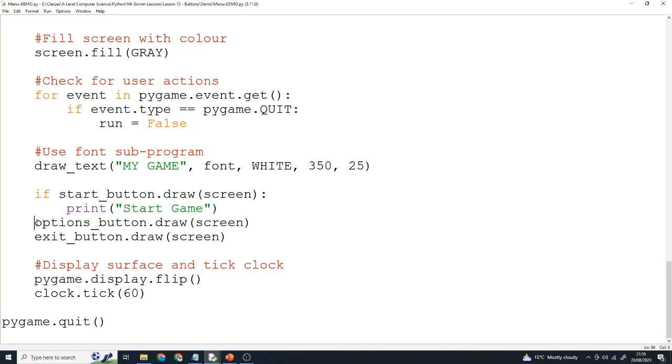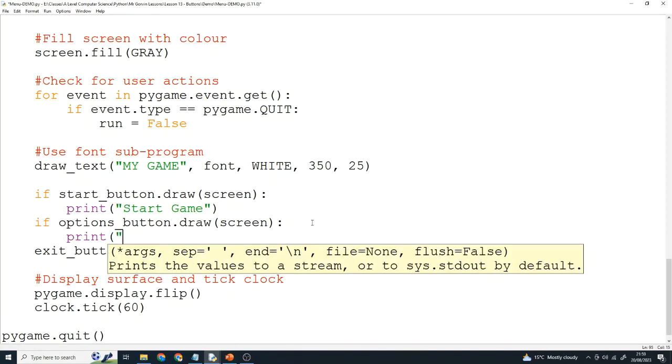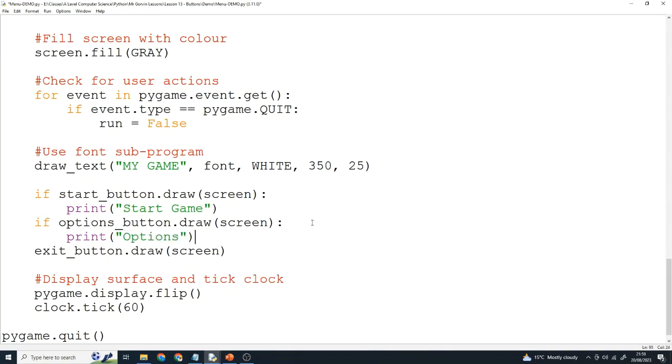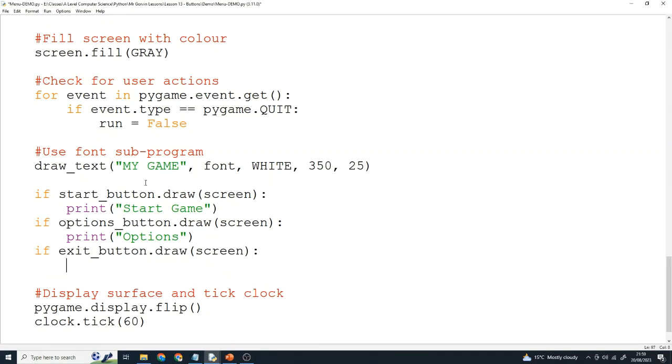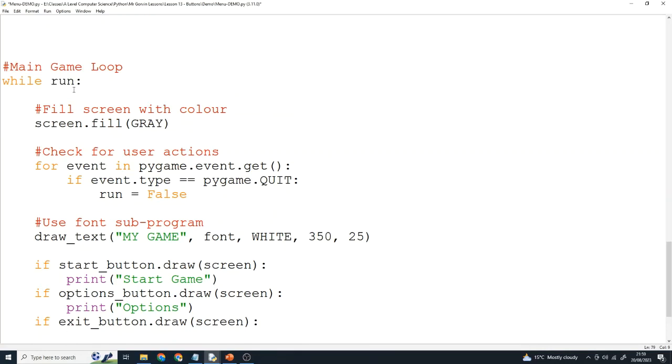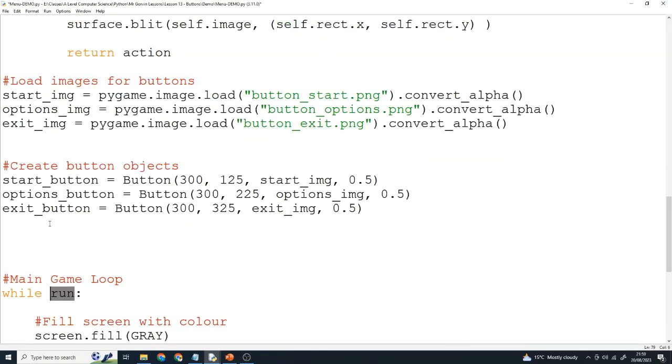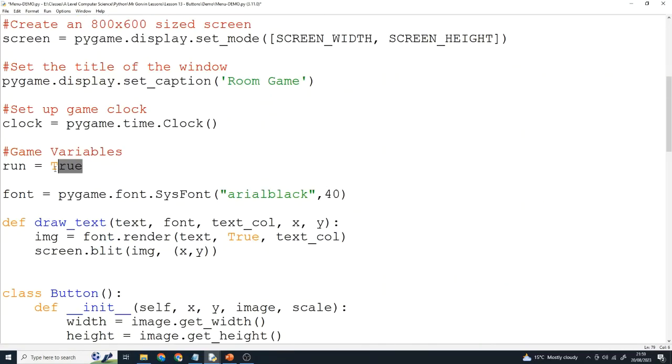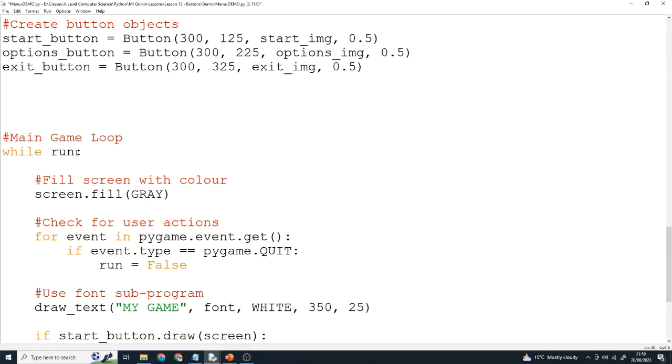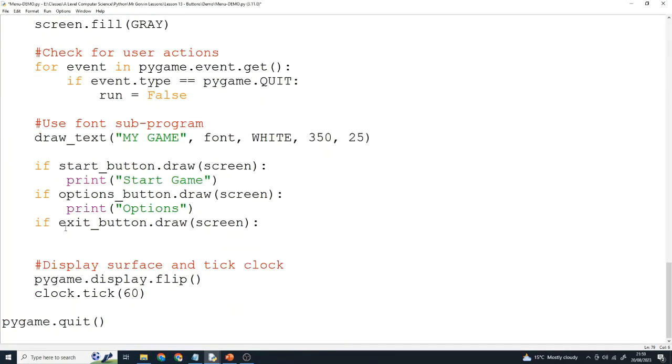Guess what? We're going to do the same thing for the options one. If options button draw, print options. So that would load the options screen. And for this last one, we're going to exit the game. Make sure you put a colon at the end. Now we've already got a run loop here, and notice I've set run to true to start with. So to exit the loop in this game, all we've got to do is turn run to false. So all I'm going to do is run equals false, which is going to exit the loop and then quit Pygame. So let's test this out.